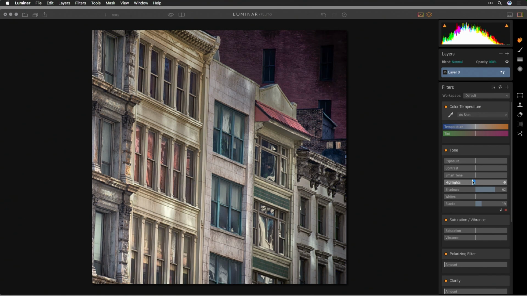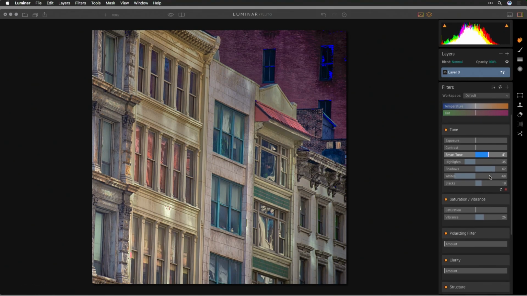Pulling those down will put detail back into those areas. You can also use the white slider here to recover details. What you're looking for is an area that's clipping. Now the clipping is gone. You can, of course, play with the vibrance and saturation levels as well. Just keep an eye on the overall clipping of the image. I'll put a little smart tone in here, which brings out the contrast nicely, and I'm happy with that.